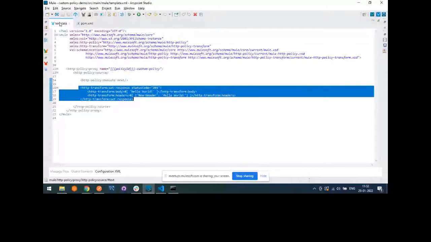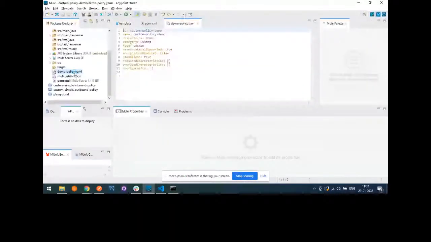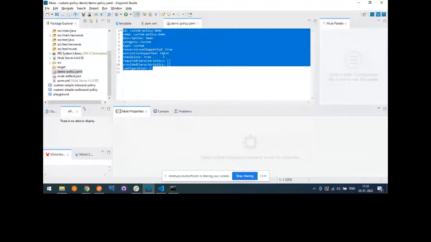Also you have this YAML file, this demo policy YAML file.